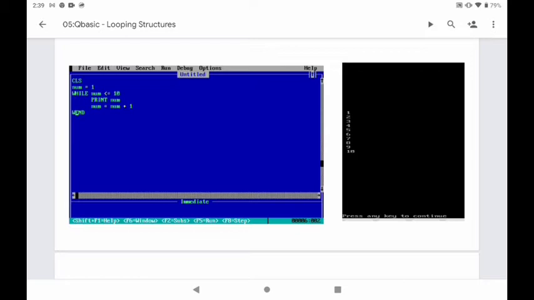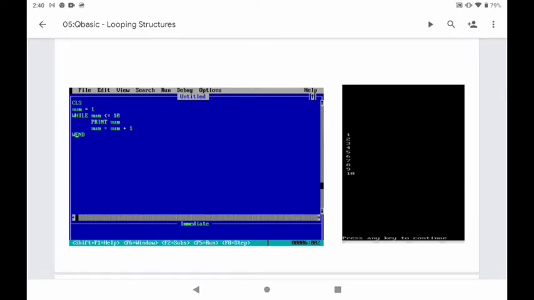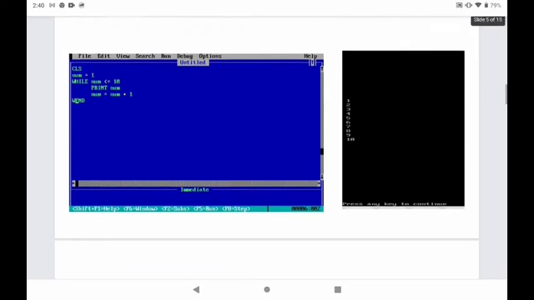And what will happen in the next step? It will be incremented, that means num equal to 11. Is 11 less than or equal to 10? No, it's wrong. Then it goes out from the while statements, to the wend line, which is the end line of the while loop. So we get the answer 1, 2, 3, 4 up to 10 only. This is the explanation for this program.